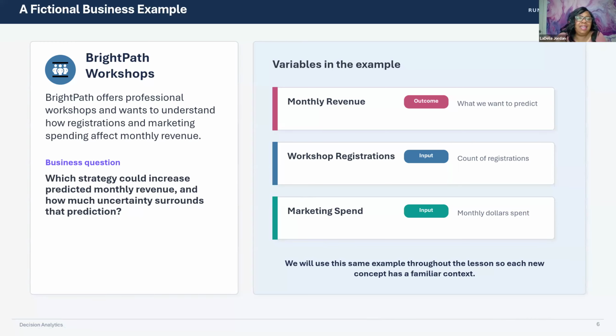Now, today in this video, we're going to use a fictional business example. We're going to use Brightspace Workshops. It's just something that I made up, but we're going to use it for our example. Brightspace provides professional workshops. The company wants to understand how the number of registrations and the amount spent on marketing affect monthly revenue. And in this case, monthly revenue is the outcome that we want to predict.